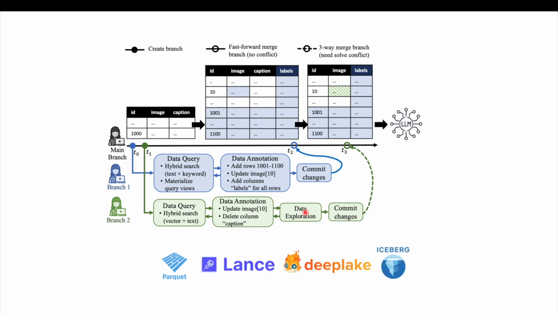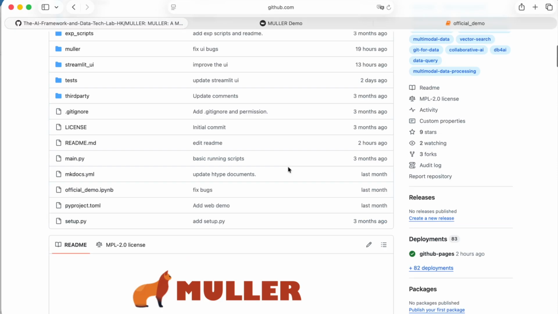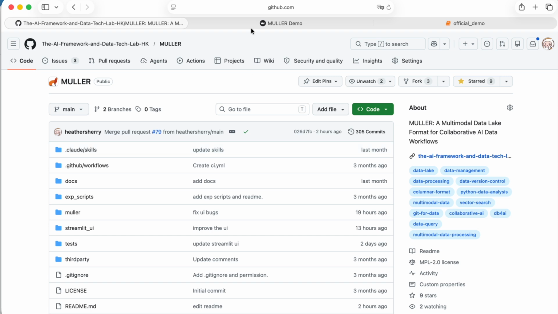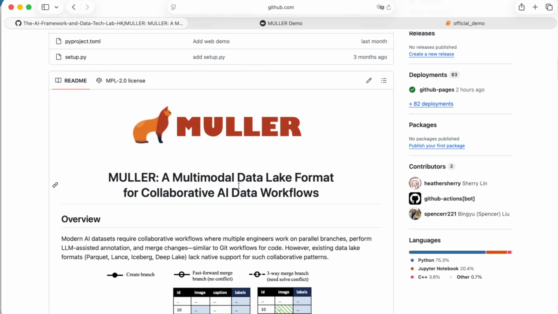However, existing systems such as Parquet, Lance, Deep Lake, and Iceberg do not unify these workflows or support collaborative three-way merges. To address this, we propose MULLER, a multimodal data lake format for collaborative AI data workflows. Here is our GitHub repository.